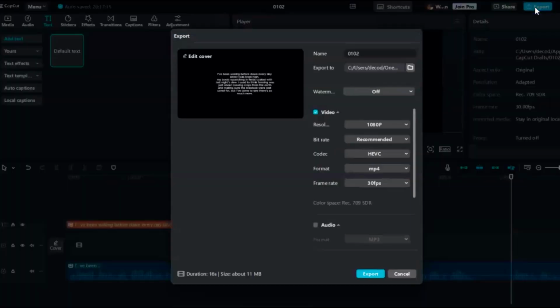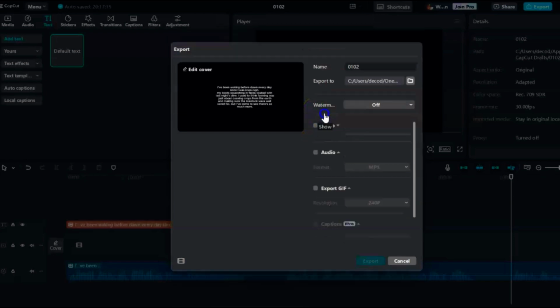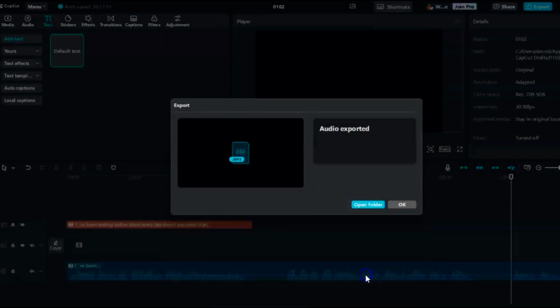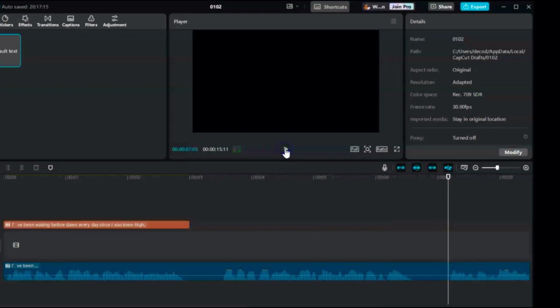Now to save your voiceover, go to the Export button. Make sure to turn off the video option so you're only exporting the audio. Choose MP3 as the file type and hit Export. Boom. You've got your voiceover ready to use. Let's keep going and bring this cartoon to life.